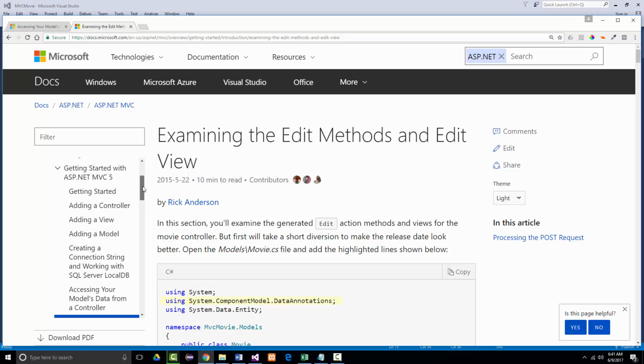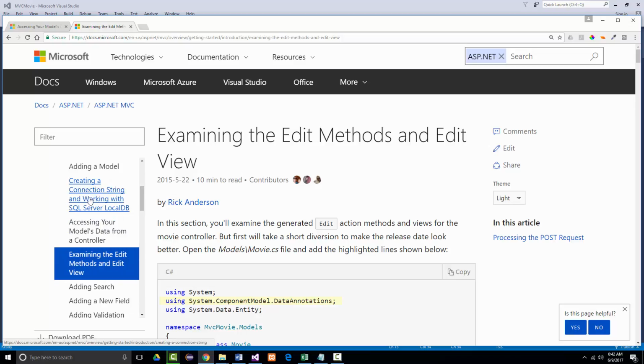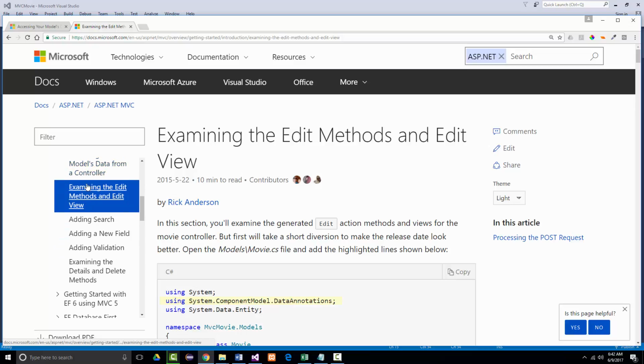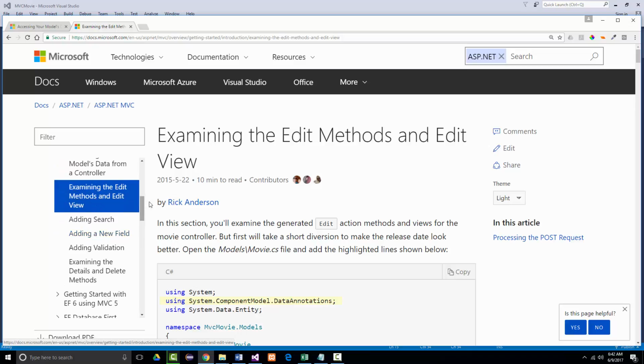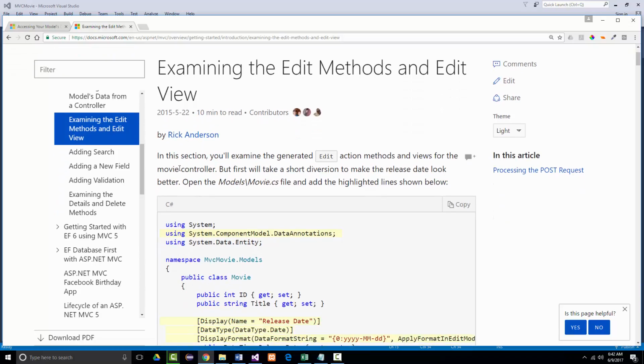This is Jeff Scott of Rankin Technical College, and I'm going over this series of 11 articles on getting started with ASP.NET MVC 5. I've done the getting started, adding a controller, adding a view, adding a model, creating a connection string, and working with SQL Server Local DB. I just finished accessing your model's data from a controller, and it's time now for examining the edit methods and edit view. So, as the author says here, in this section, you'll examine the generated edit action methods and views for the movie controller.